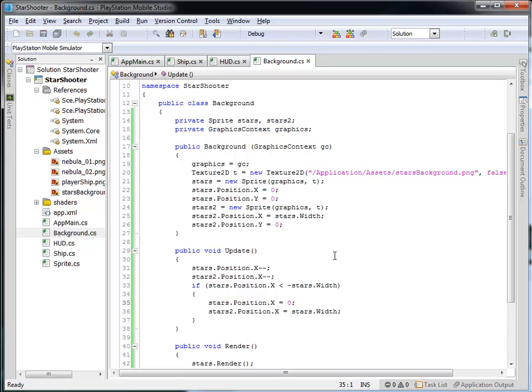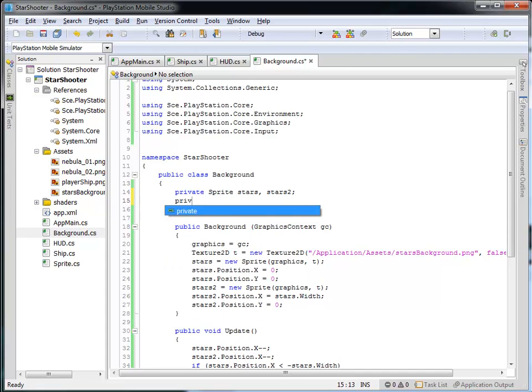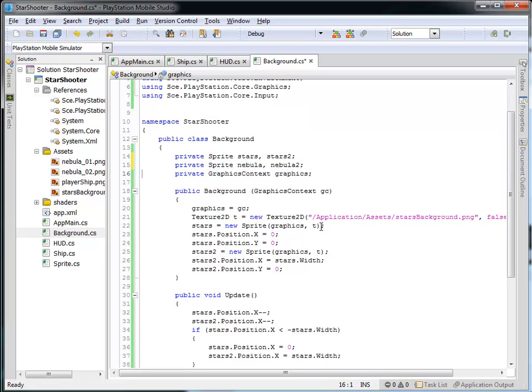So let's create a second texture within our background. What I'd like to do is kind of repeat what we've done here with the sprite for the stars, but I'm going to call this Nebula and Nebula 2. And I'm going to go ahead and create two of them because we know that we're going to have to draw two of them, right?